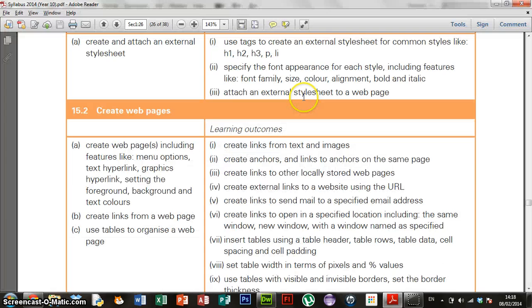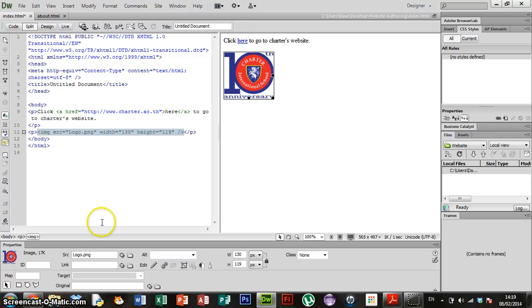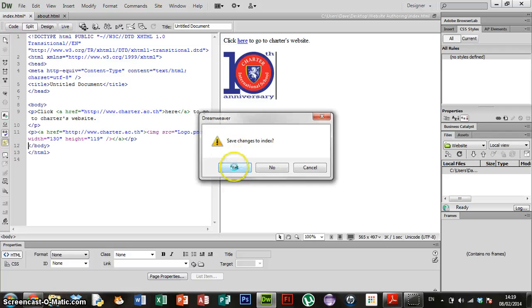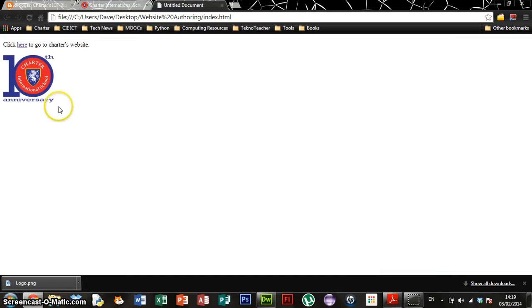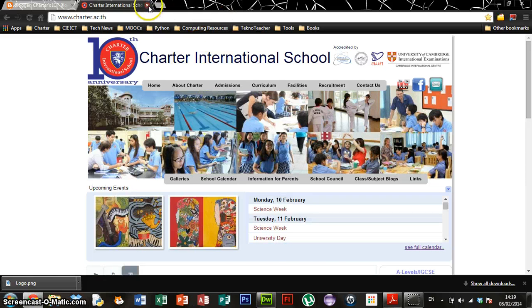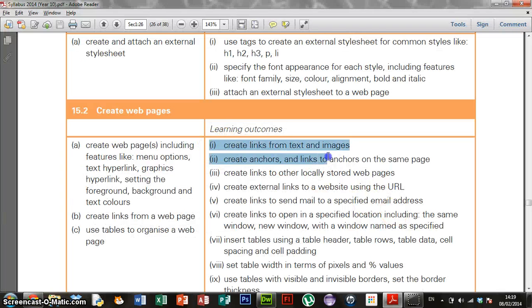Now, from the syllabus, I want to create a link from an image. So again, I'm just going to click on the image, go down to the link area, and again, http://www.charter.ac.th. And if I test that, save the changes, and now when I click on this image, it opens the Charter website. Okay, so that's the first part done.